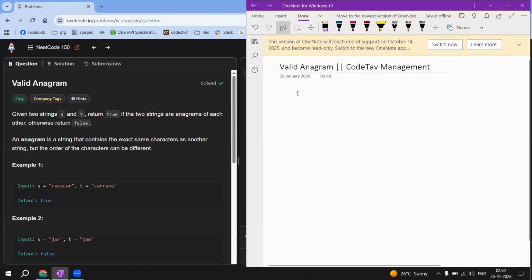So today we will discuss the valid anagram problem. First of all, see the question. Given two strings S and T, return true if the two strings are anagrams of each other. Otherwise, you need to return false. So first of all, you need to know what an anagram is.